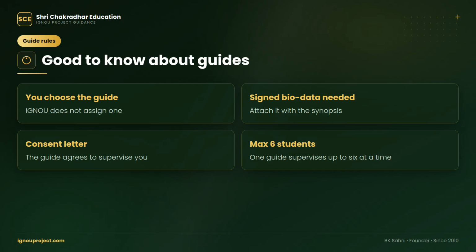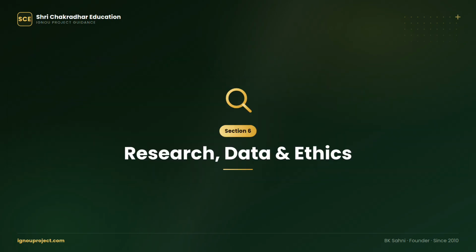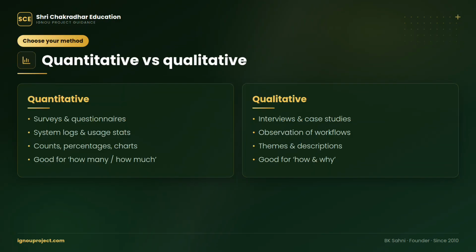A few things are good to know about guides. You choose your own guide. IGNOU does not assign one. You must attach the guide's signed biodata with your synopsis. You also need a consent letter, showing the guide agrees to supervise you. And remember, one guide can supervise a maximum of 6 students at a time. With your guide and synopsis ready, let us move to research, data, and ethics. You will use one of 2 broad methods, or a mix of both.